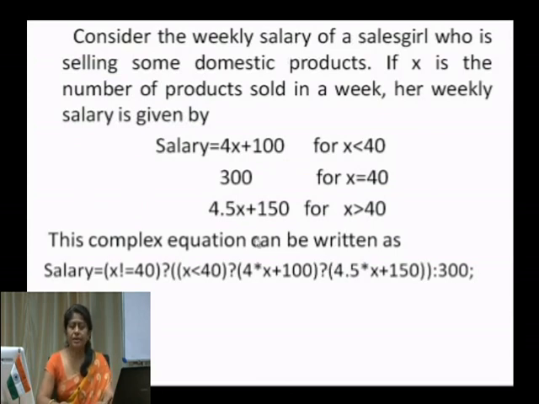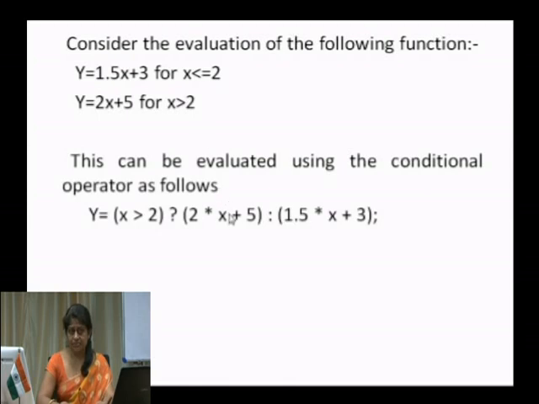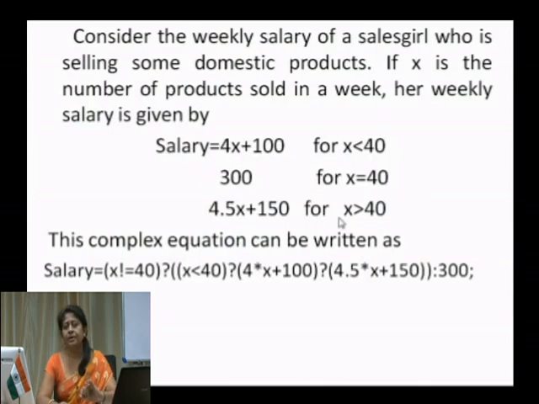Using the conditional operator could be as simple as this, and it could be more complicated when you have more conditions. So, here you see we have three different conditions. Let us look at this problem. Consider the weekly salary of a sales girl who is selling some domestic products. If x is the number of products sold in a week, her weekly salary is given by certain values.